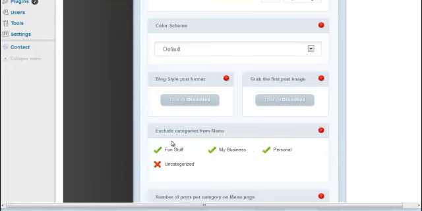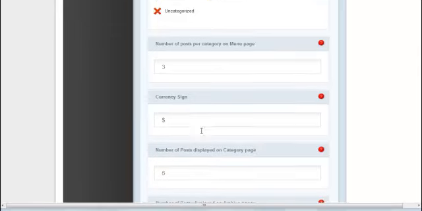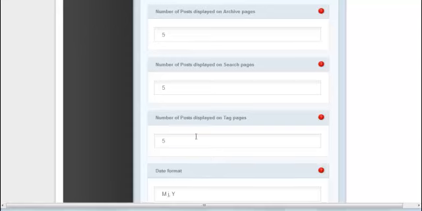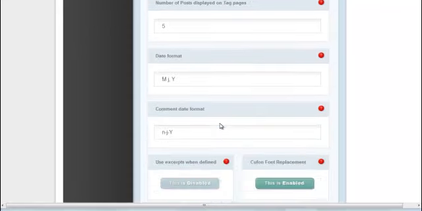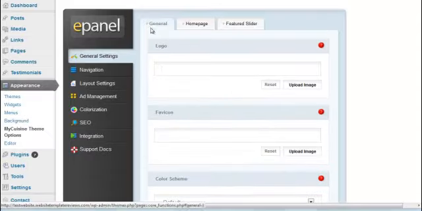So these would be our categories. So our menus would be fun stuff, my business, personal. And the number of posts per category on the menu page is 3. You can play around with this, currency sign, and these just set out how your archive pages will appear. So that was the general settings.